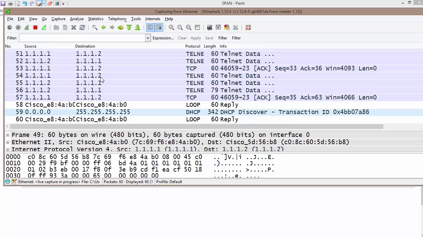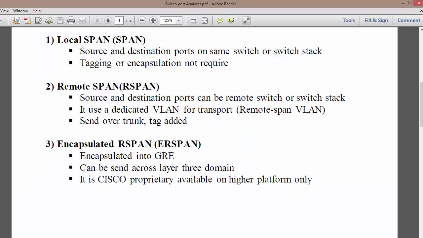So this is how remote span, or RSPAN, is going to work. The configuration is straightforward and the understanding is a little bit confusing. Don't mistake it for spanning tree. It is SPAN only, which is switched port analyzer. It is not the spanning tree protocol. In CCNP 2.0 switch, we don't need to discuss ERSPAN, so I'm going to skip it for now. And for RSPAN, this is all.